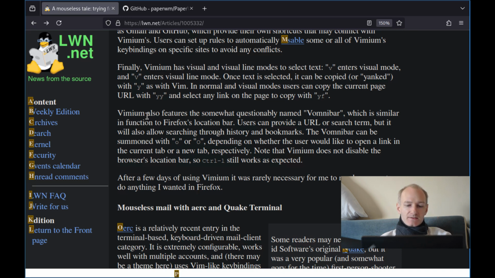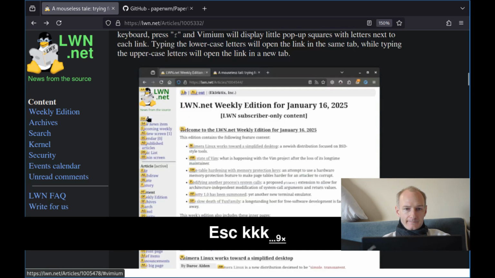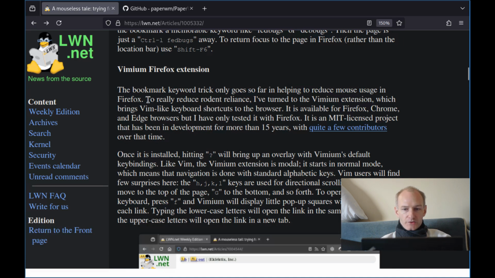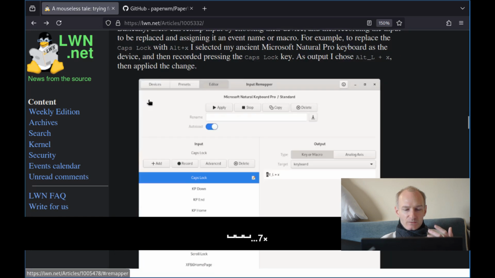Now, if this can be solved by using the Vimium Firefox extension, I don't know. I'm not so sure because it's doing the same thing. But let me know in the comments. So, you know, am I impressed by this? Well, look here, here's the other thing.